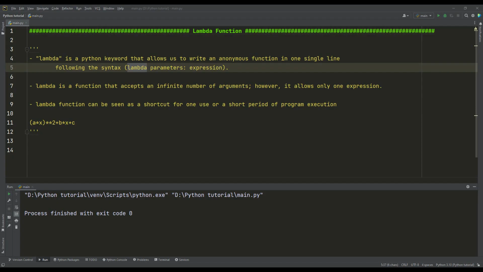Lambda is a Python keyword that allows us to write an anonymous function in one single line. We follow this syntax: we use lambda as a keyword or reserved word, then we keep a space and we use the parameters or arguments. How many arguments depends on the situation or on the coding task, and then we will have an expression.